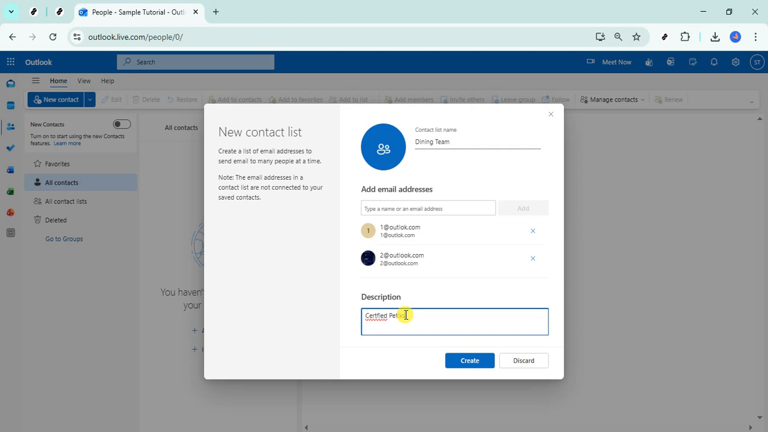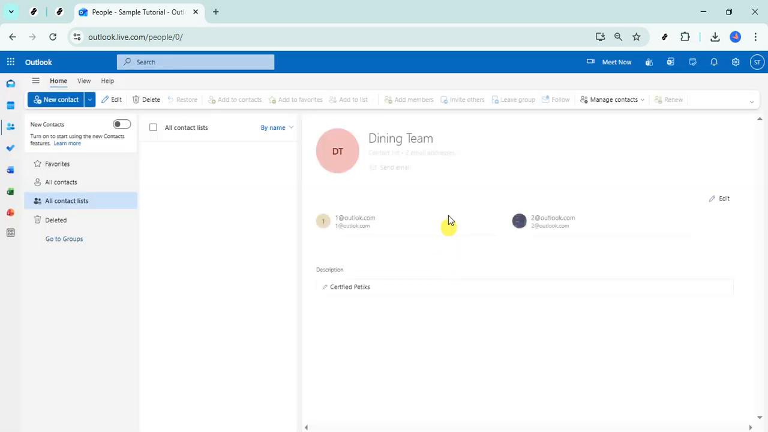When everything looks good, click Create. Outlook will save the list and you'll be able to find it in People whenever you need it. To use it in an email later, just start a new message and type the list name in the To field. Outlook will resolve it to all members. If your roster changes, you can return to the People view to update the list so it stays accurate. That's it. Your Outlook 365 contact group is ready to go.